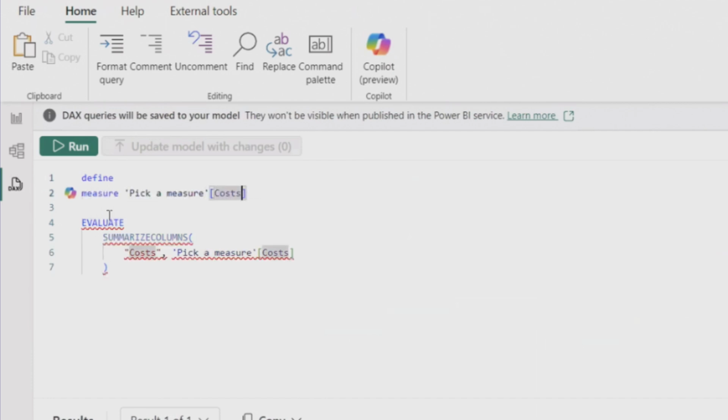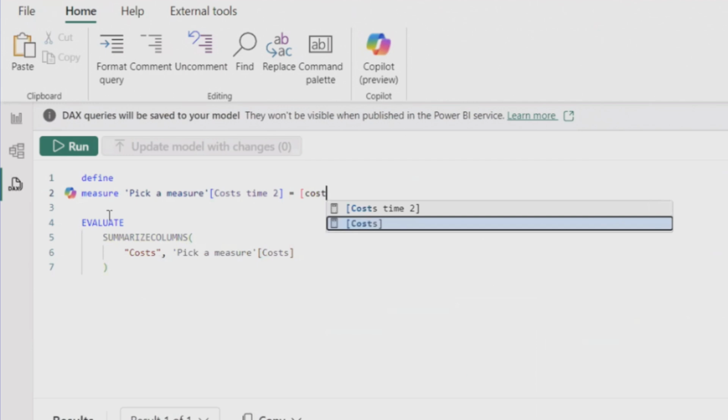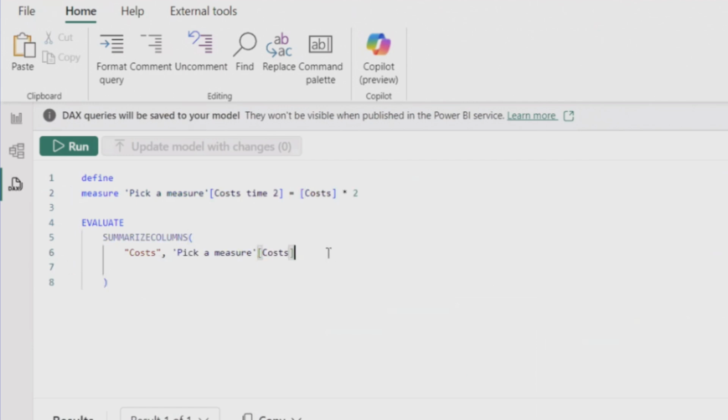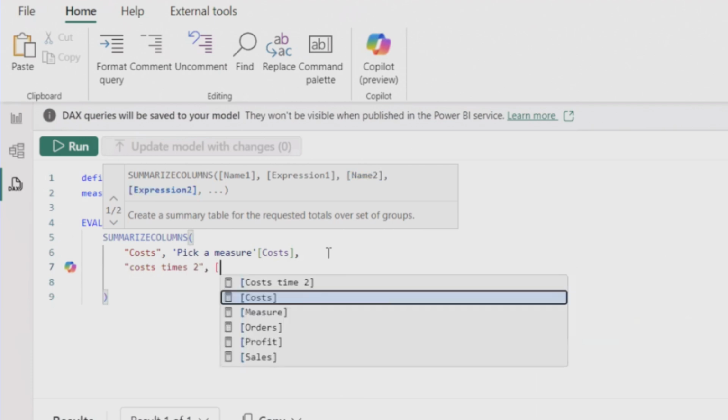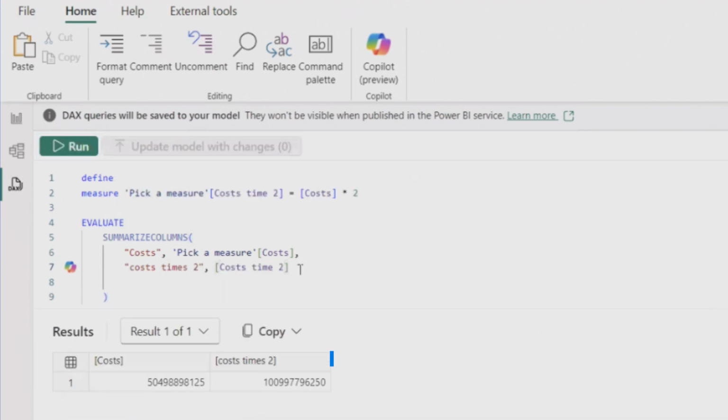So I can do costs. I know, I do this one a lot. Times 2 equals costs. Let's go ahead and bring that in here. Cost times 2. You'll see it's actually an IntelliSense, right? So this is not in my model, and I can run that and I can see that it's happening here.